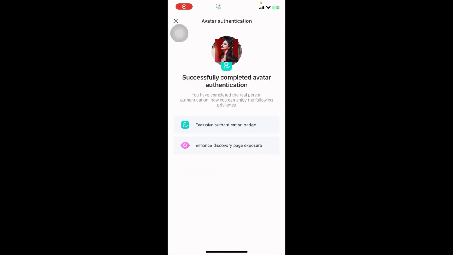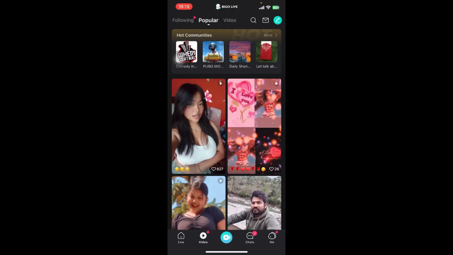Now once you follow the instructions given by the app, you'll be successfully authenticated. Make sure the avatar you've uploaded is your real picture. And guys, that's it. That's how you verify your Vigo Live account on Vigo Live.